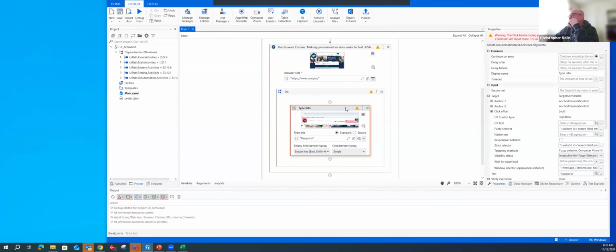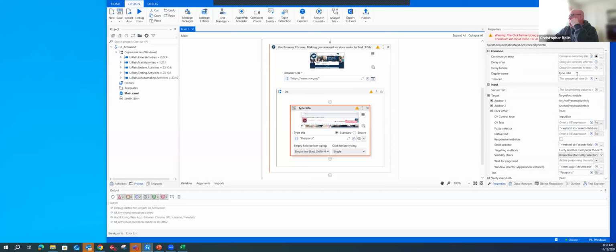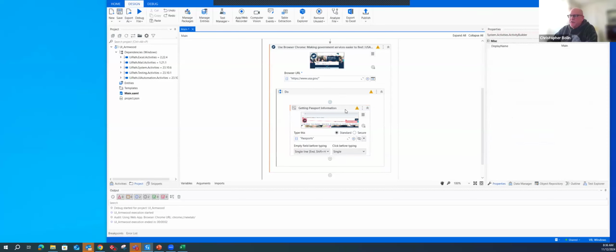Now let's look at our elements here. It's giving me Chromium API input mode. So we don't want to do click before typing unless we want to change our input mode. But let's look at some of the things we have here. Display name is type into, which is this. Now in best practices, I'm going to change this to say I'm typing passports into USA.gov. I can do that right here, and that's going to change my display name.